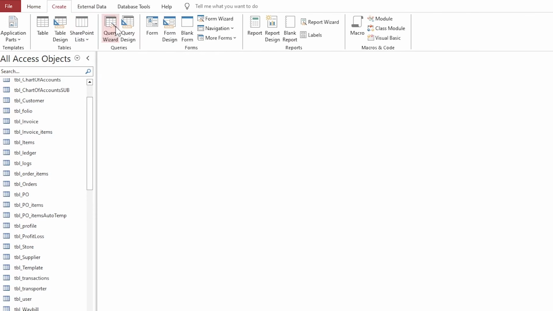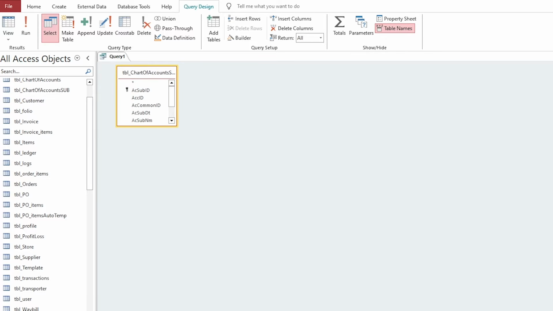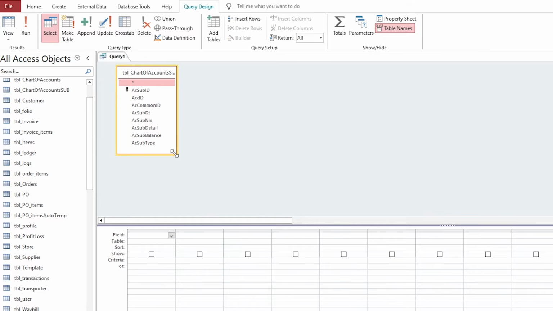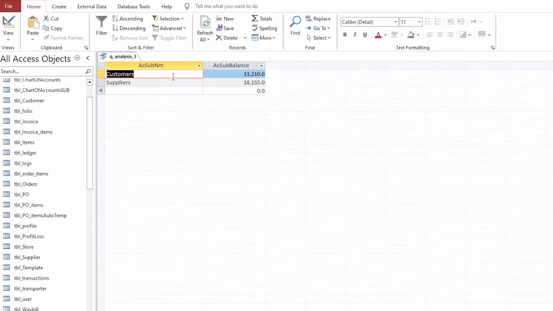Move on to create the third query. Add the chart of accounts table. Add the account name and balance into the query fields and set the criteria to filter the customers and suppliers. Great.